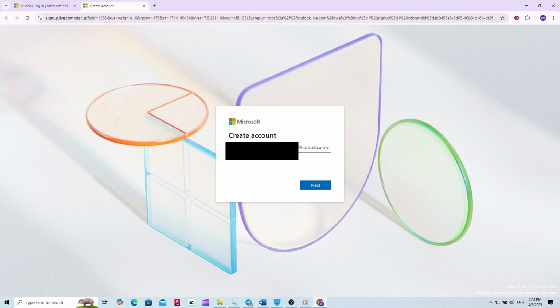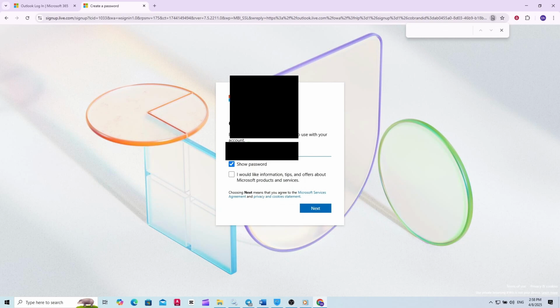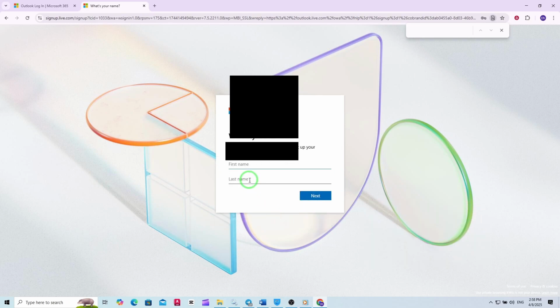Now it's time to set up your password. Choose a secure password that meets Microsoft's requirements. At least 8 characters with a mix of uppercase letters, lowercase letters, numbers, and symbols. Enter your password and click Next once more.